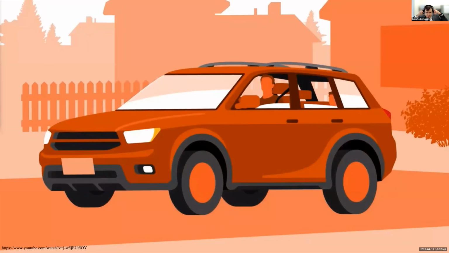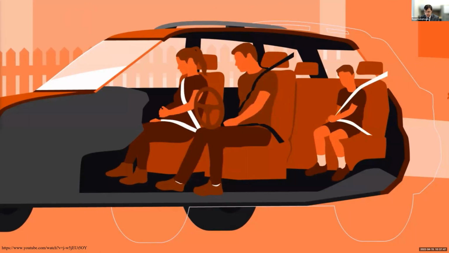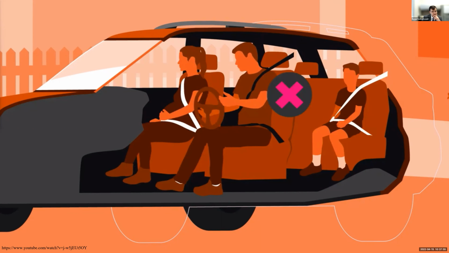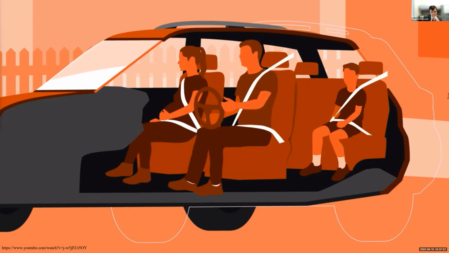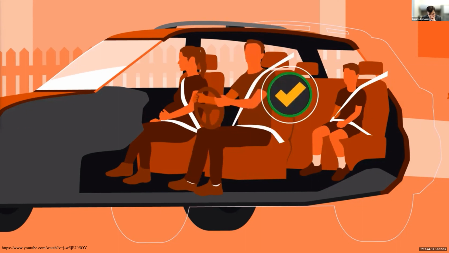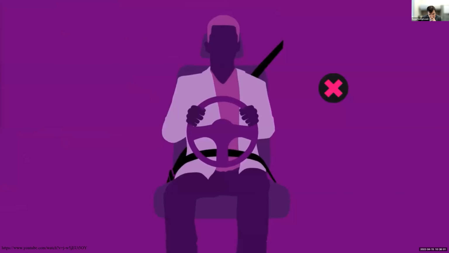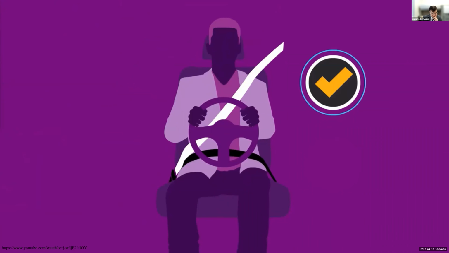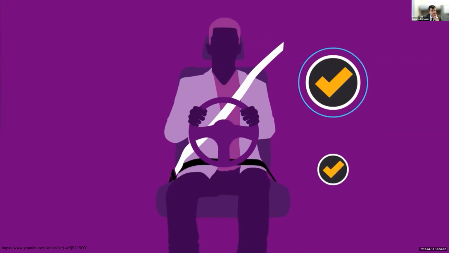It's very interesting. And properly adjusted. You must buckle up for all trips in all seats. For seatbelts to work, they cannot be twisted. A twisted seatbelt won't spread the force of a crash across your body to protect you properly. Wear your seatbelt so that it crosses your chest and your lower hips. These areas of the body are better able to withstand the force of a crash.